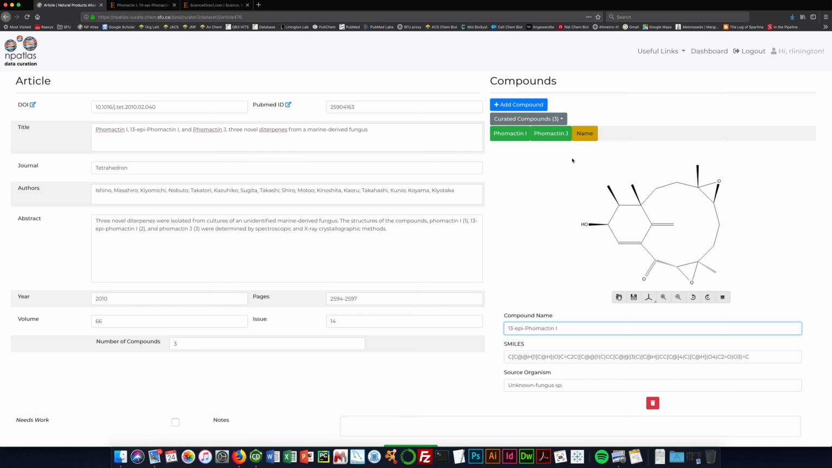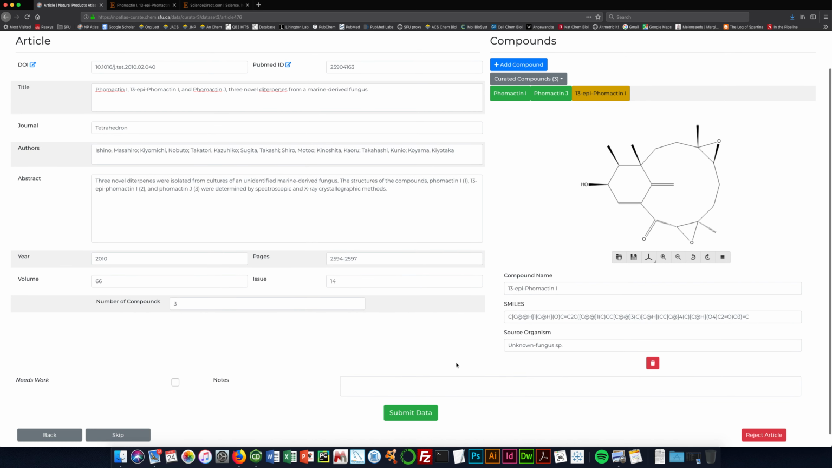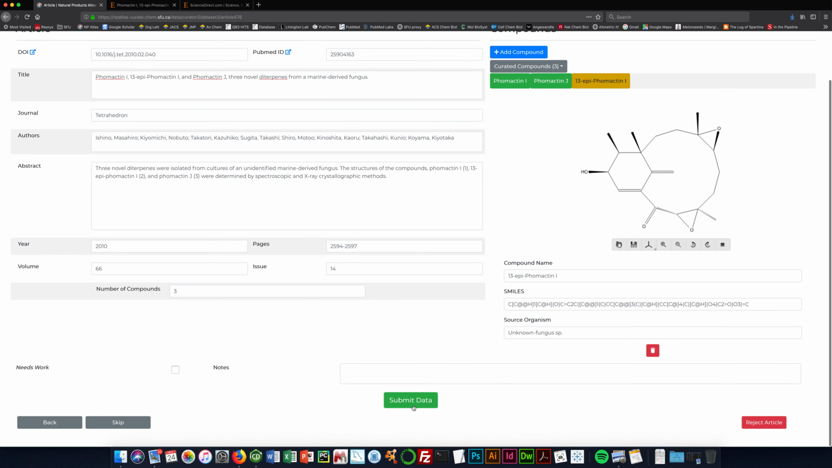So now, if we go back to fomactin I, and then we look at 13-epi fomactin I, unfortunately they're displayed flipped to one another, but this is the center that's changed, and so that looks to be fine. So now the number of curated compounds matches the number of compounds we expect. Those compounds are correct. Everything else in the page looks accurate. So now if we scroll down, we can say submit data.